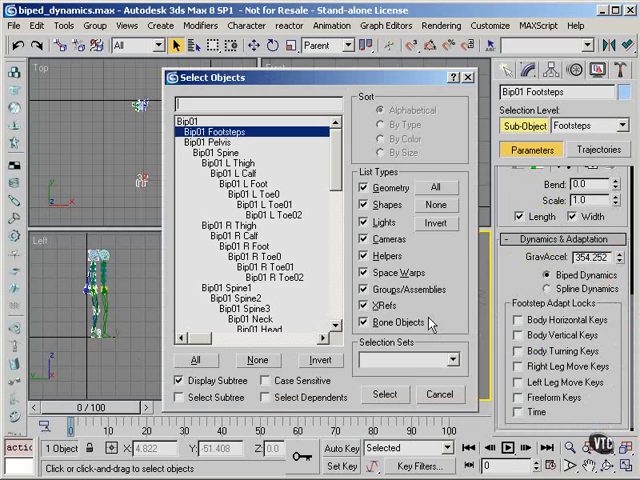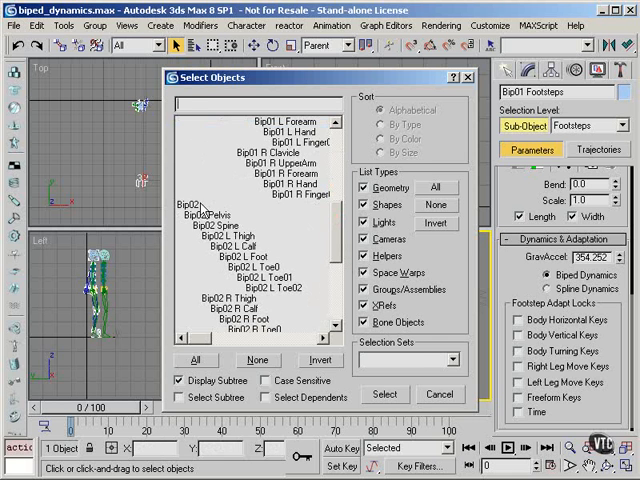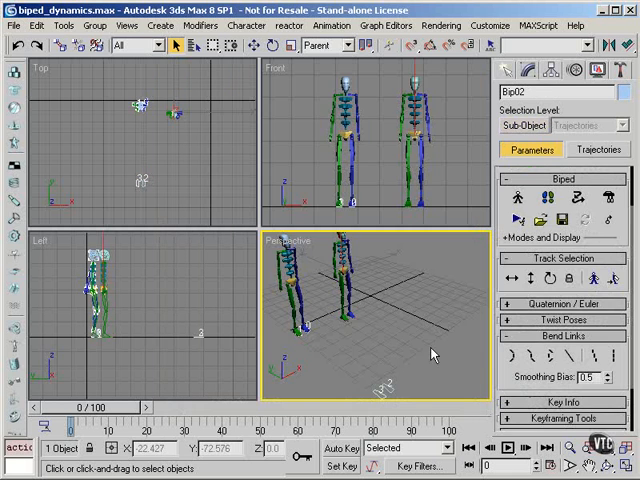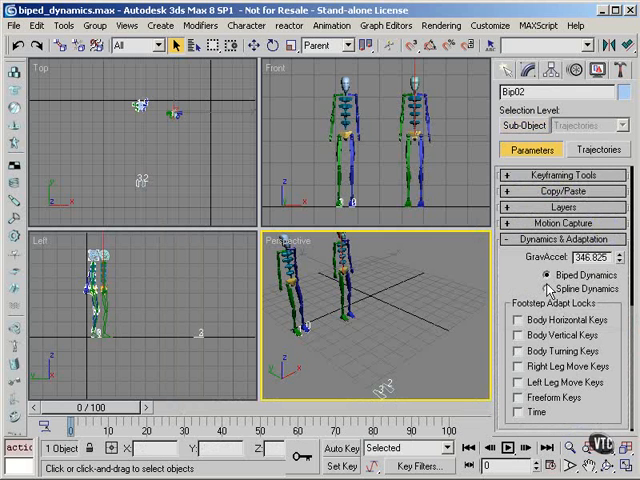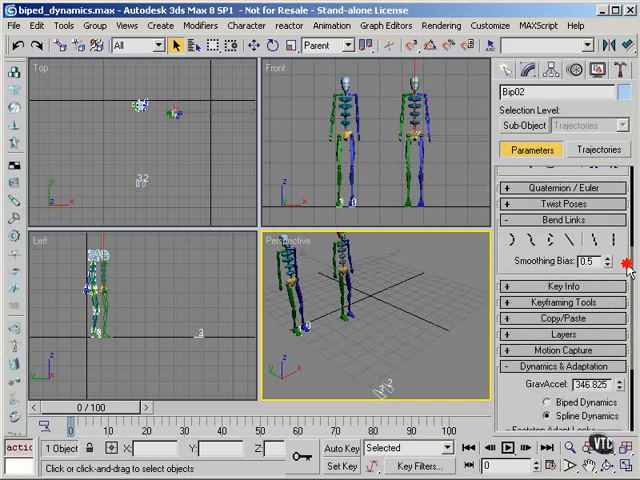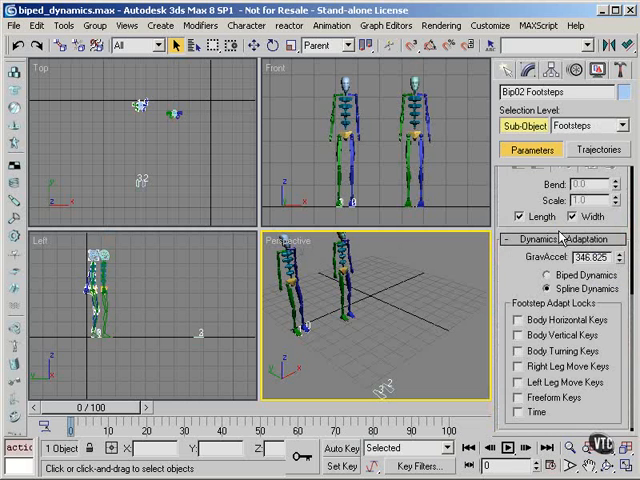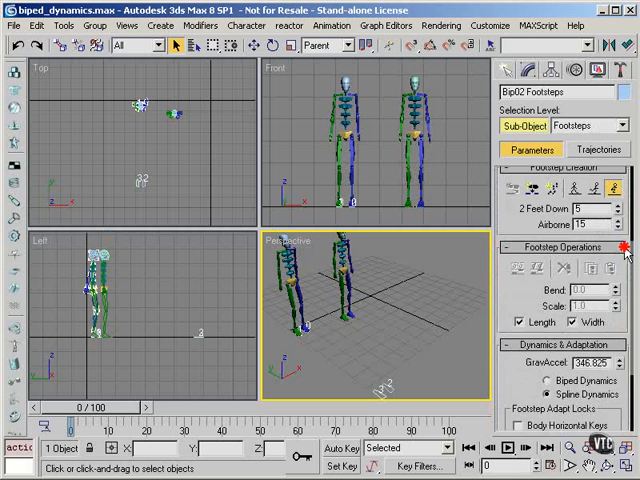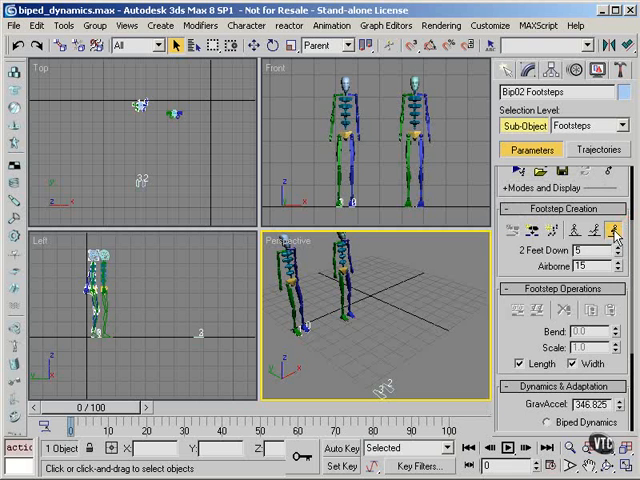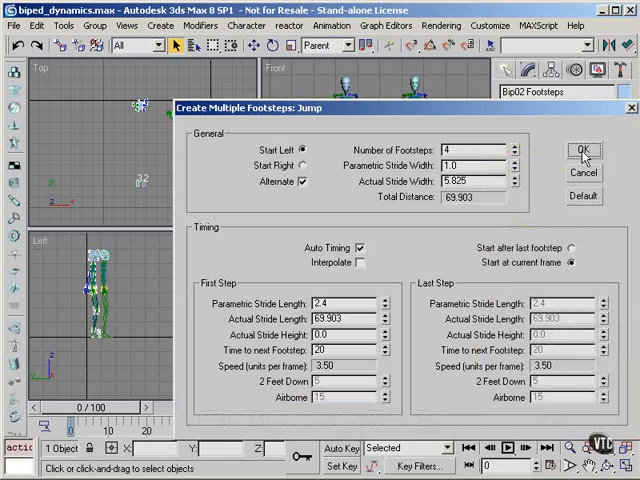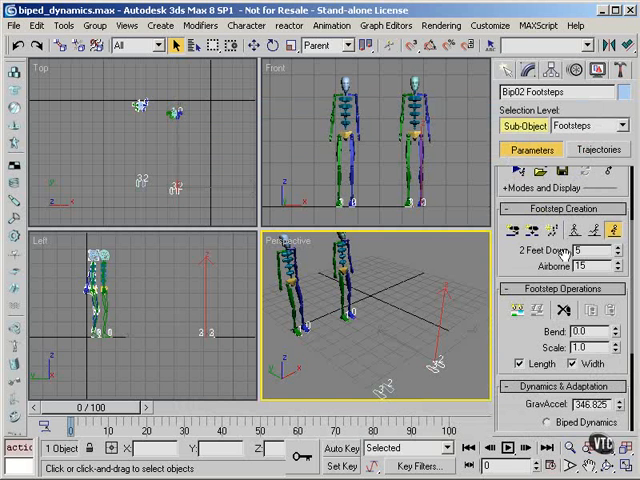Okay, so now I'm going to go and choose biped 02 and go through the same thing, except before I do this, I'm going to set it for spline dynamics. Now I'll go into footstep mode. It's already set up for jump. Multiple footsteps, 4 footsteps. And activate.